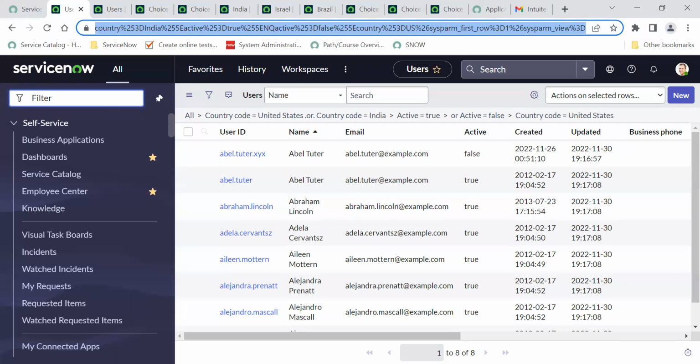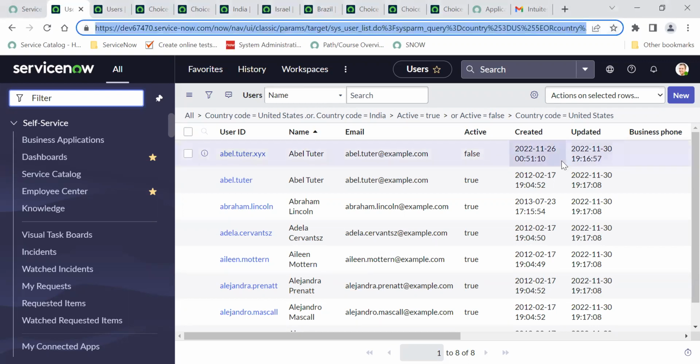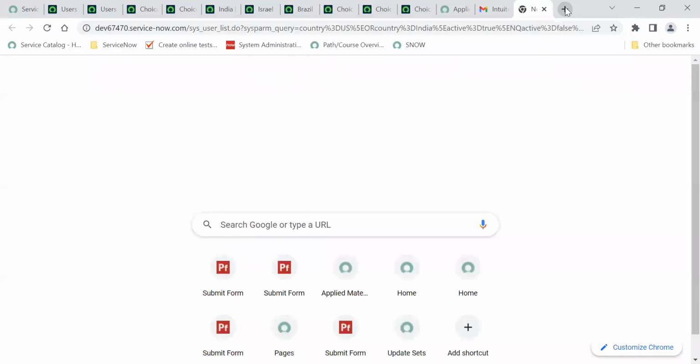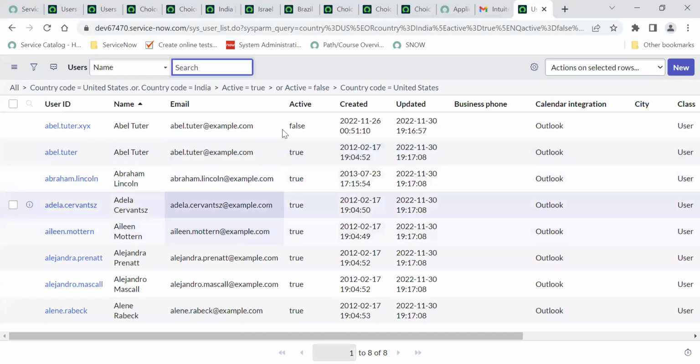So if you open this query also directly, say for example, you are working on something and your teammate asks you to provide the list of users who should be used in a script. Then what you will do is you will copy URL and then you will provide this URL to your teammate. So if they open this URL in a new tab, see, it will take them to the same list of users.